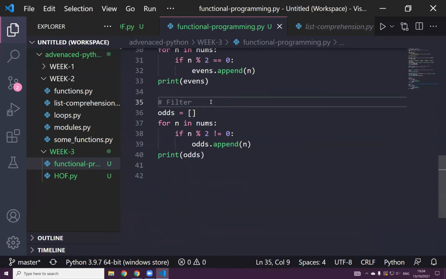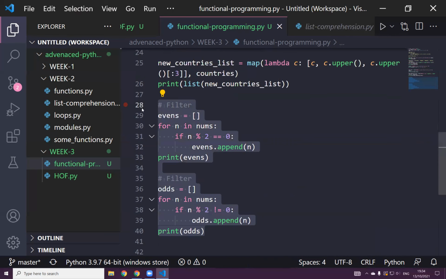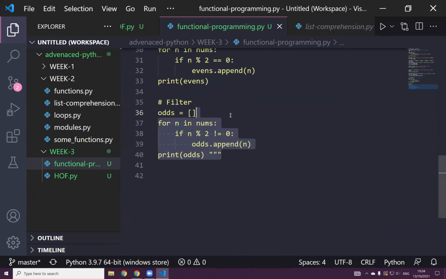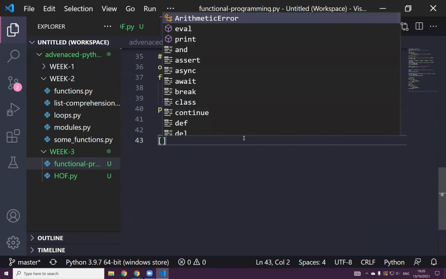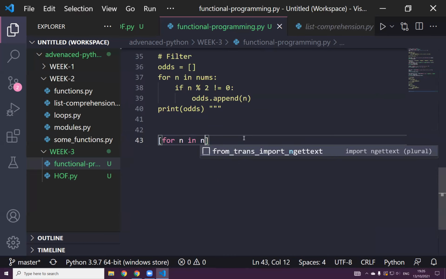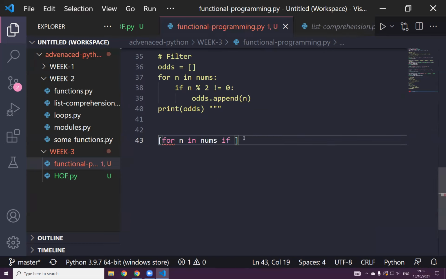But maybe let's do differently. I can just comment this out again. How about if we want to use list comprehension: for num in nums, if num divisible by 2 is going to be 0, please store them here. This is how you filter them, and you call them evens.